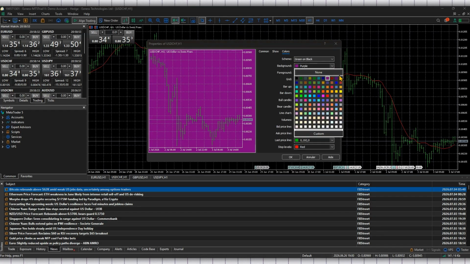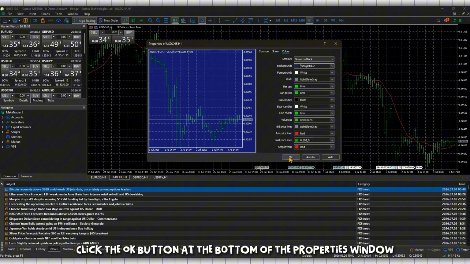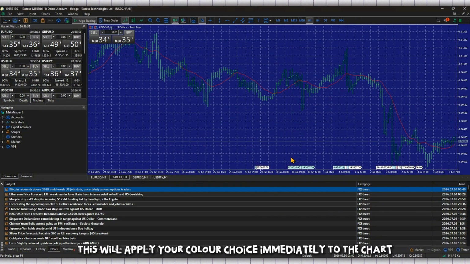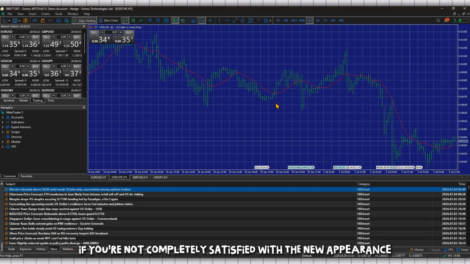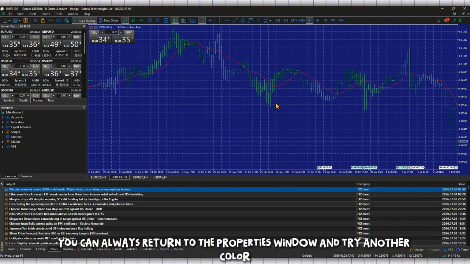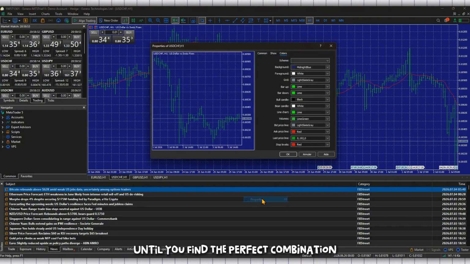Once you've selected your preferred background color, click the OK button at the bottom of the Properties window. This will apply your color choice immediately to the chart, and you'll see the background change right away. If you're not completely satisfied with the new appearance, you can always return to the Properties window and try another color until you find the perfect combination.